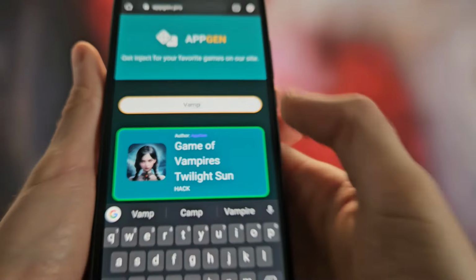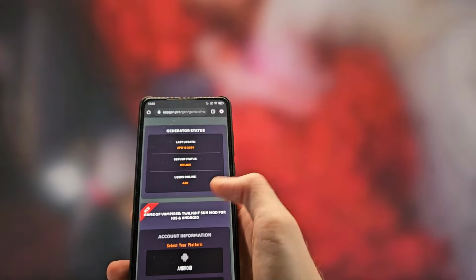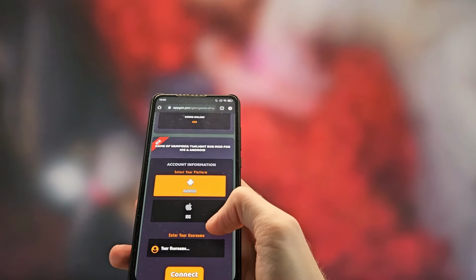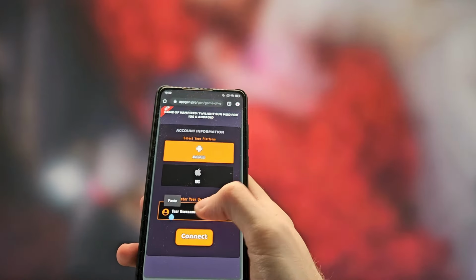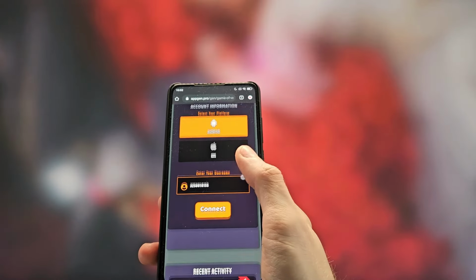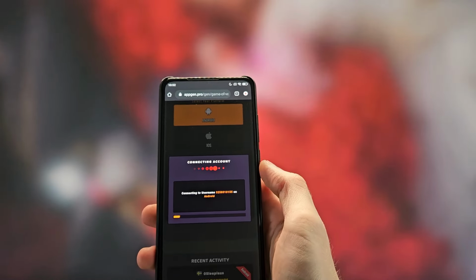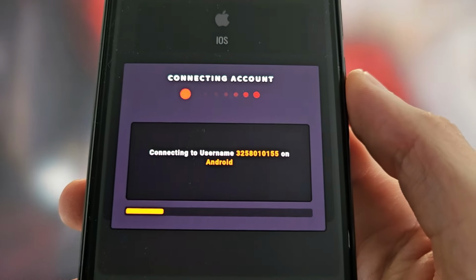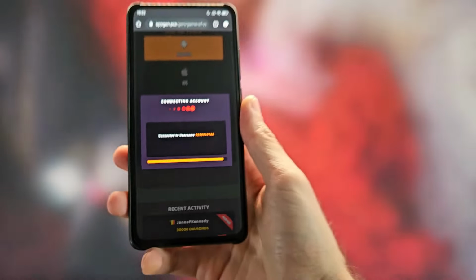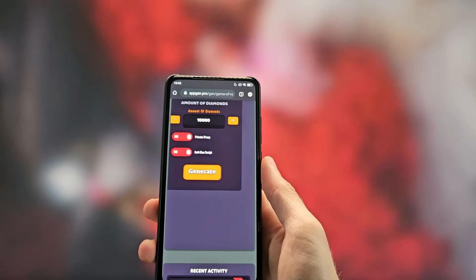On this screen, select the platform you're using and enter your username. Then click the Connect button and wait a few seconds to connect to the game server. Don't worry, this method is completely safe and untraceable, so your account will remain safe. Then select the amount of diamonds you want to receive and click the Generate button.